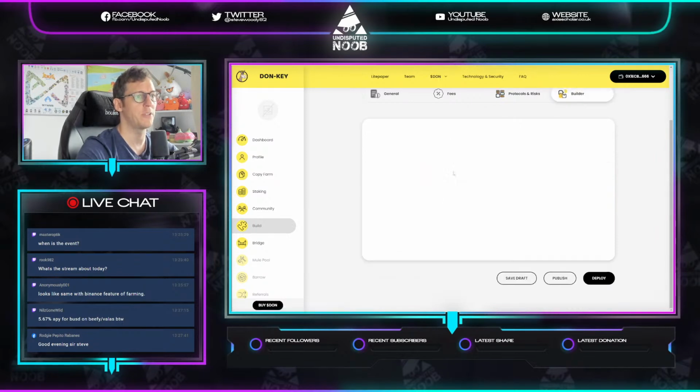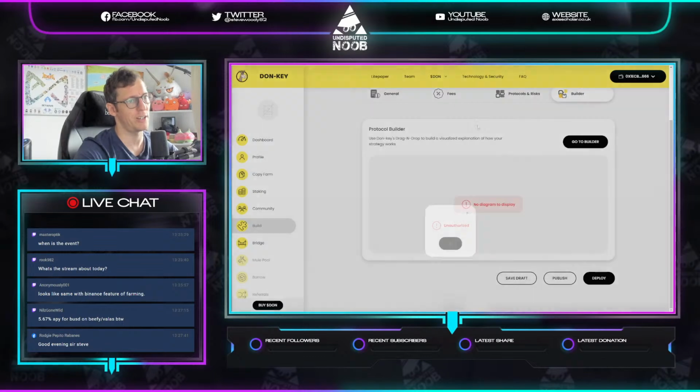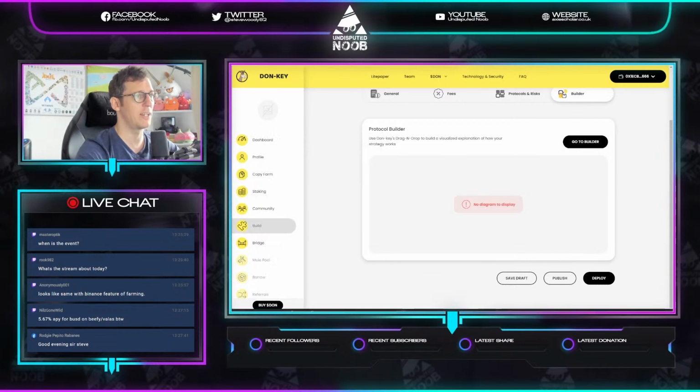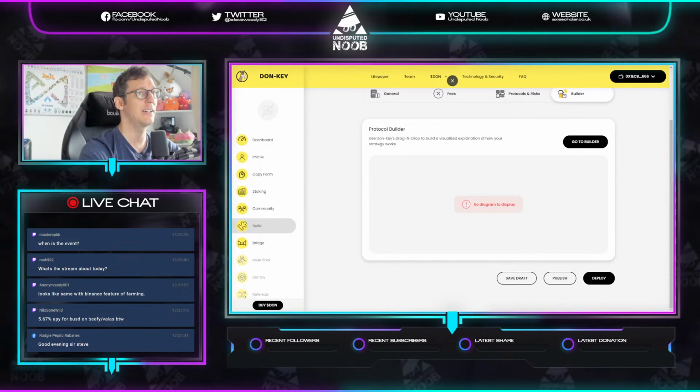And then what I would be able to do is go to the builder. It shouldn't say unauthorized, which is a bit unfortunate. What we should actually be able to see here is the drag and drop builder. So unfortunately, it's down at the moment. I see it's down, and that's a shame. But it's okay.